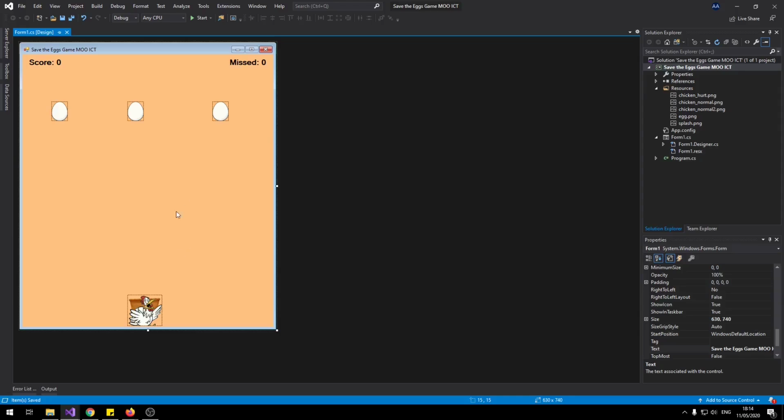The splash image that we're going to use is going to be coded into the game, and I'll show you guys later how to actually include that. So right now we've got all the images that we need.